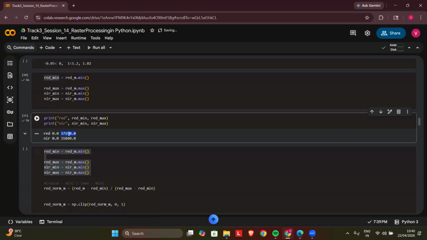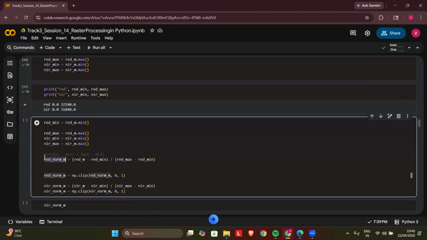So once we have these values, we will directly jump into the formula. We have created a new variable called red normalization M. In this, what will happen?